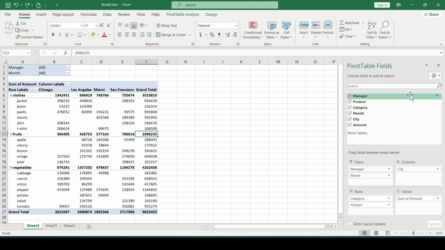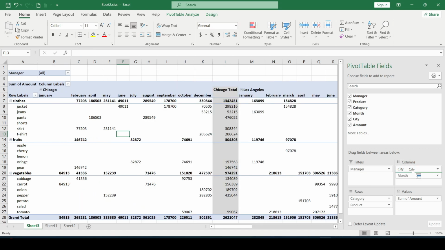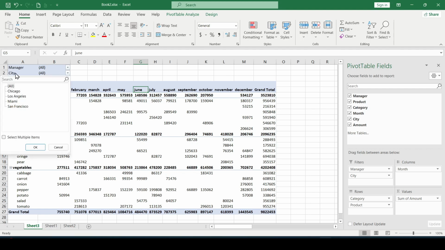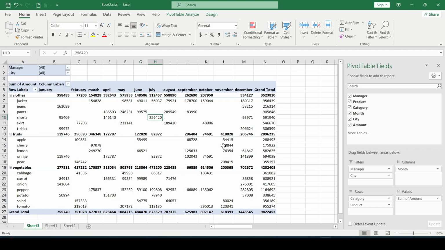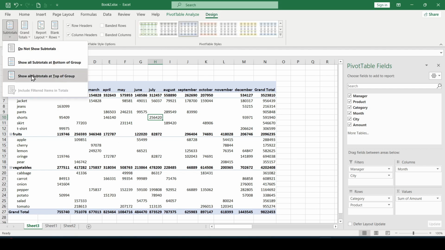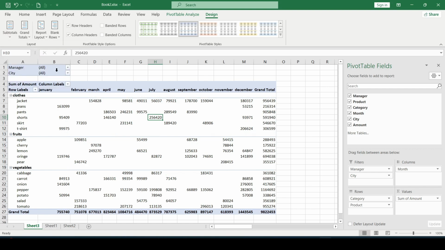We can also change the table depending on what information we need at the moment. For example, we need sales by month, not by city. Then we will put the months field in the columns area, and we'll put the cities in the filters area. And we have received sales data by month, and we can filter sales in cities. If we don't need subtotals, you can remove them by clicking this setting or change the location of the subtotals at the top or bottom. The same can be done with the grand totals by clicking the next setting.